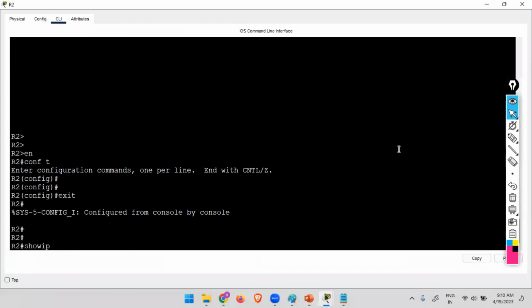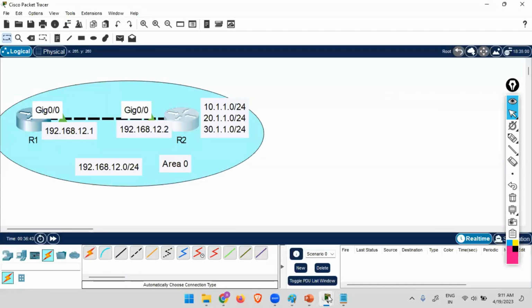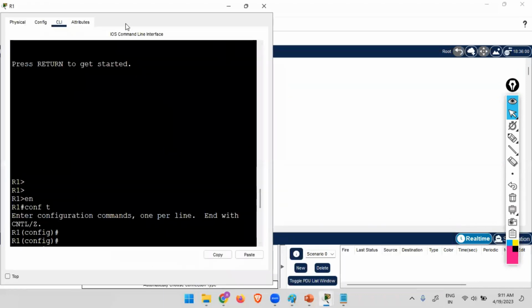Okay. Similarly, if I check on R2, it will show R1 as DR. Show ip ospf neighbor. Neighbor ID, this is the router ID, priority, full, DR, IP address, and on which interface? Gig0/0.